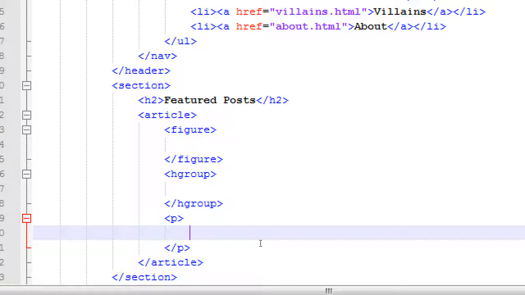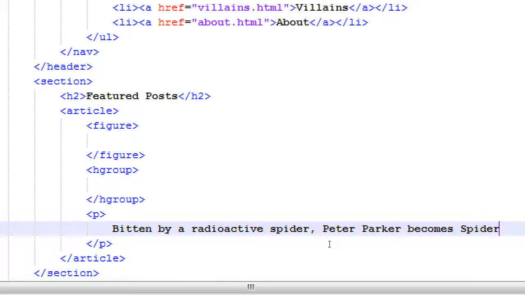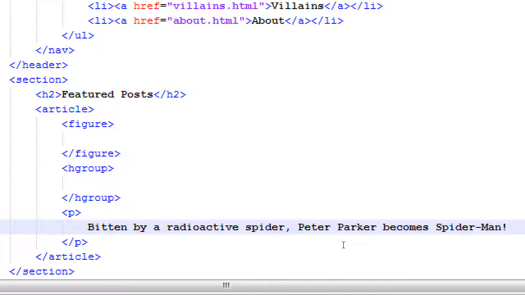Let's work backwards. In P, here's where we could write a little bit of actual plain text. We can put gibberish here, just to kind of make it a little more complete. I'm going to write a little bit here for real. Bitten by a radioactive spider. Quick origin. Bitten by a radioactive spider. Peter Parker becomes Spider-Man. On the next line, I want to have read more.